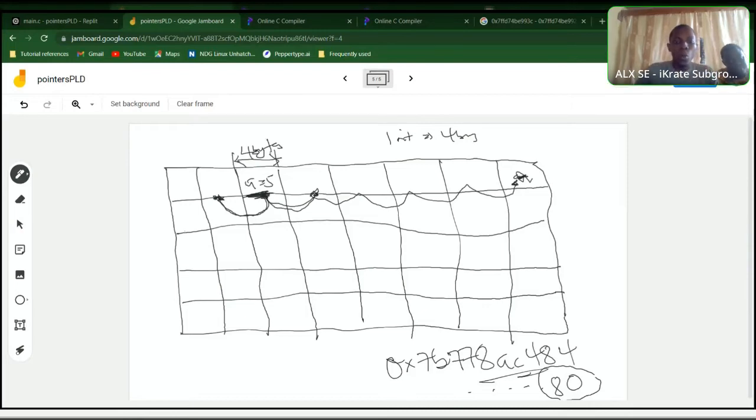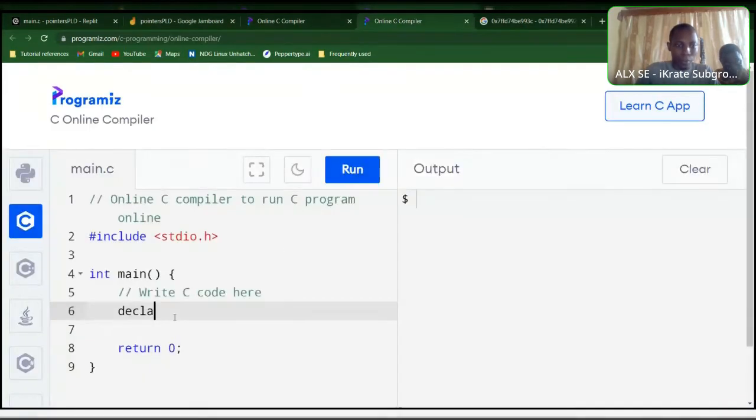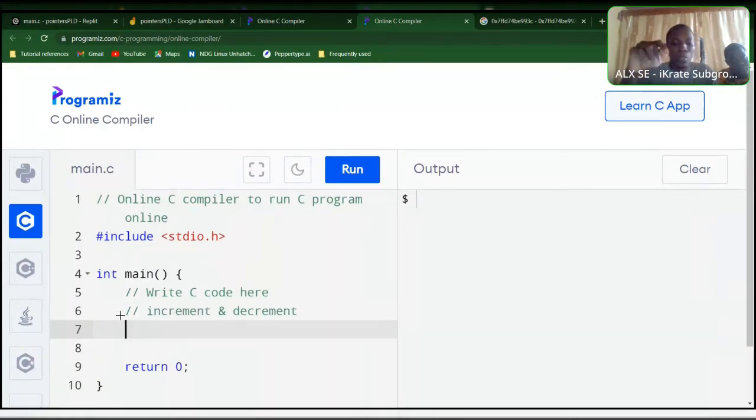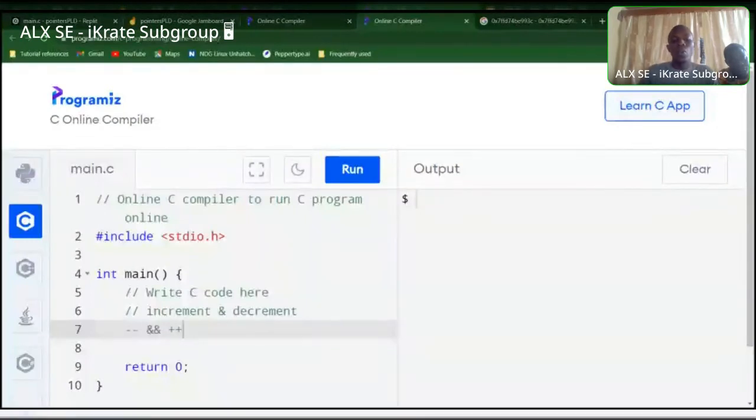All right, so we are about to talk about increments and decrements. Very important and interesting discussion that we are going to have, I think. By now I know we might have come across this and that. When you have the double plus sign, that is known as increment, and when you have the double minus sign, that is known as decrement. So that's what we are going to talk about.